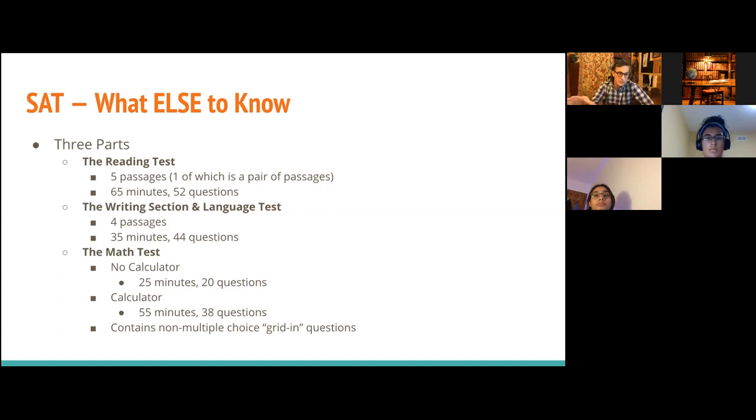Writing section, similarly, it's going to be more high school level prose. The prose is going to be a little bit easier to figure out what's going on, but it's going to be a lot faster, 35 minutes, 44 questions. So again, you got under a minute per question to be reading this whole thing and thinking through what's going on. And then again, the math section, you've got a no calculator section, a shorter one, 25 minutes, 20 questions, followed by a longer section, 55 minutes, close to an hour, 38 questions. And again, you have those non-multiple choice grading questions.